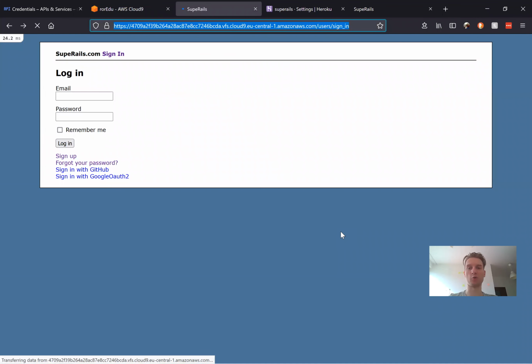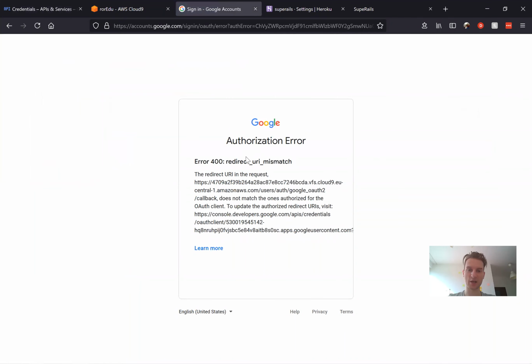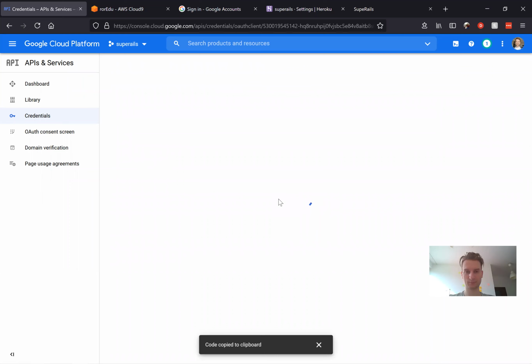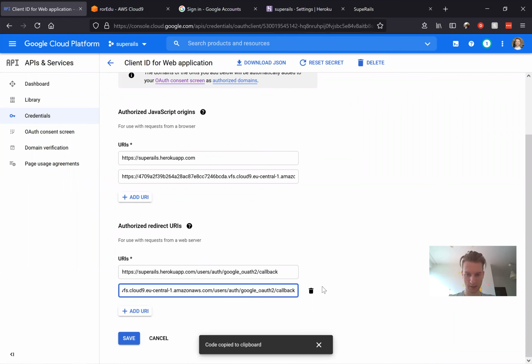And I will try to log in with Google. Okay, I press sign in with Google OAuth 2. And I get this authorization error. Now the callback does not match one of the authorized ones. Let's see. I will copy the callback and go back to the application settings. Maybe I made a typo somewhere. So it is users auth google_oauth2 callback. Yeah, looks like it's correct. Let's try once again.